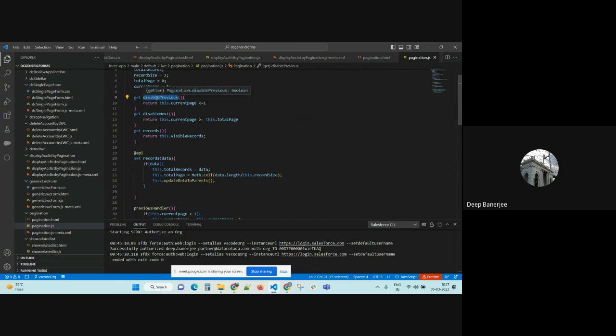This is the disable previous method we are calling. Every time you click, meaning any time you change pages or traverse from one page to another, this method will be called, and it checks what the current page is. If it is equal to 1 or less than 1, normally less than or equal to is the format, but normally it will be equal to 1, then it will always put it as disabled.